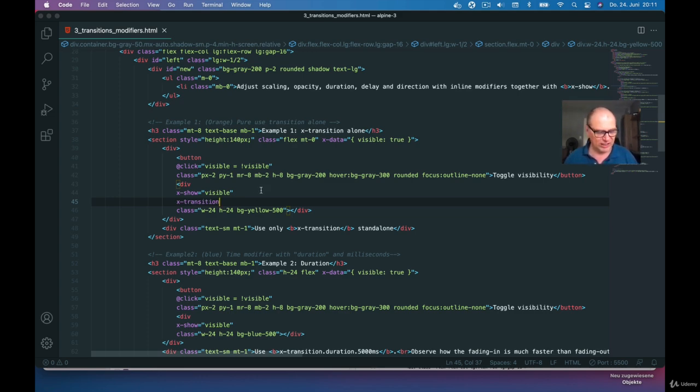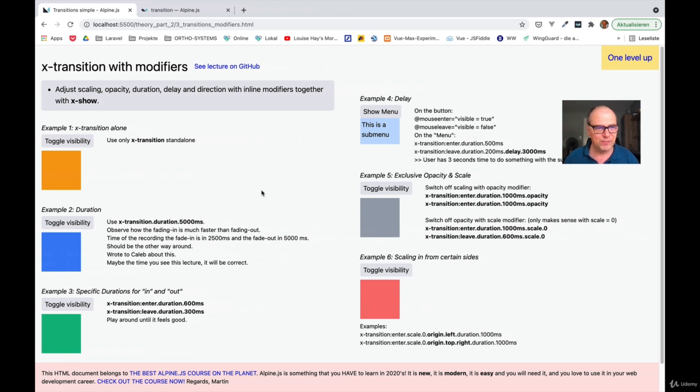Now let's check this out in the front end. And what we have now, if we click on this, is a little transition. If you compare to the blue one, this goes very instantly. But the orange one has already a slight transition. It's very fast and kind of subtle, but it's maybe a little nicer user experience already.